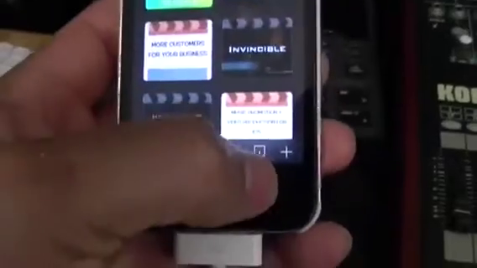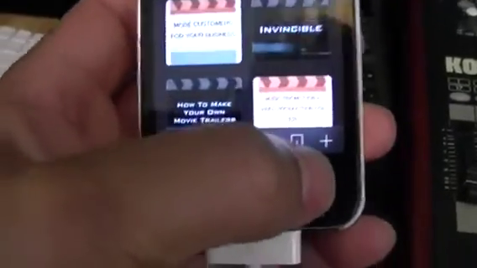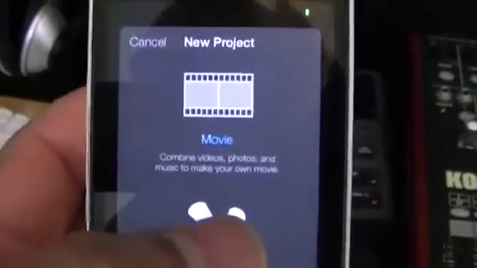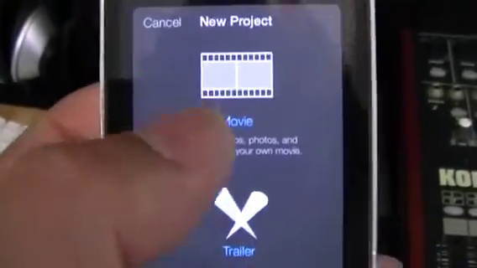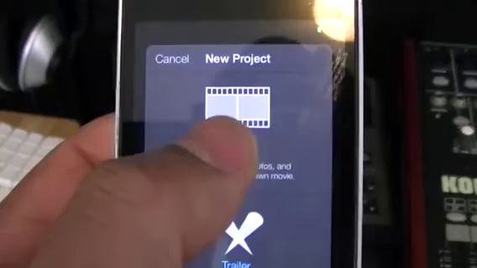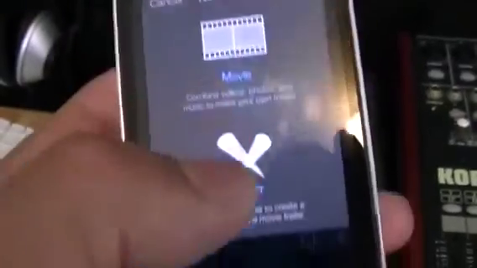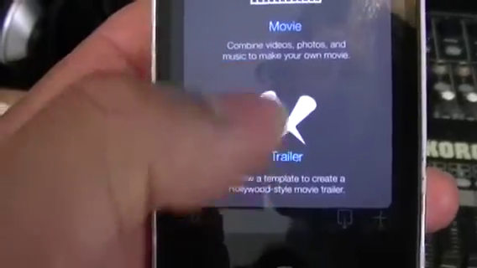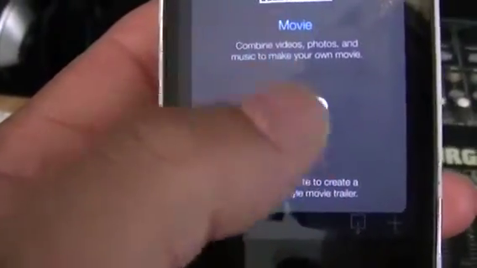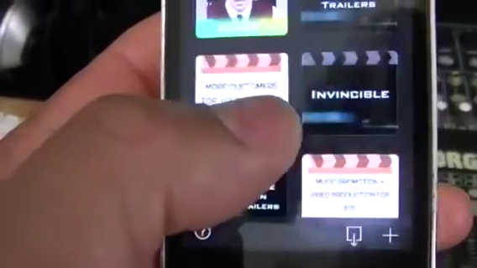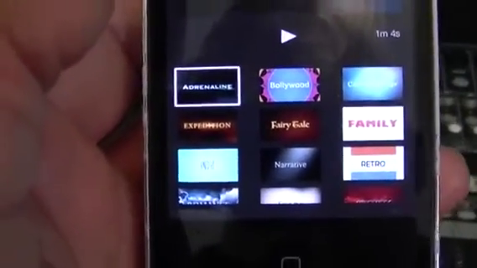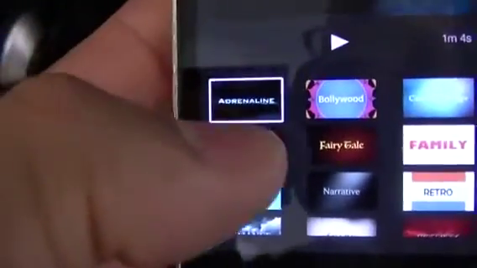And basically what you want to do is go down to the bottom right-hand corner, hit the plus button. Once you hit the plus button, you're going to have the option of either making a movie just by hitting the top one or a trailer. Most of the time, my customers have me make trailers. So basically what I do is just hit the trailer button, and then these are the templates that show up. You just choose any one that you want to use.